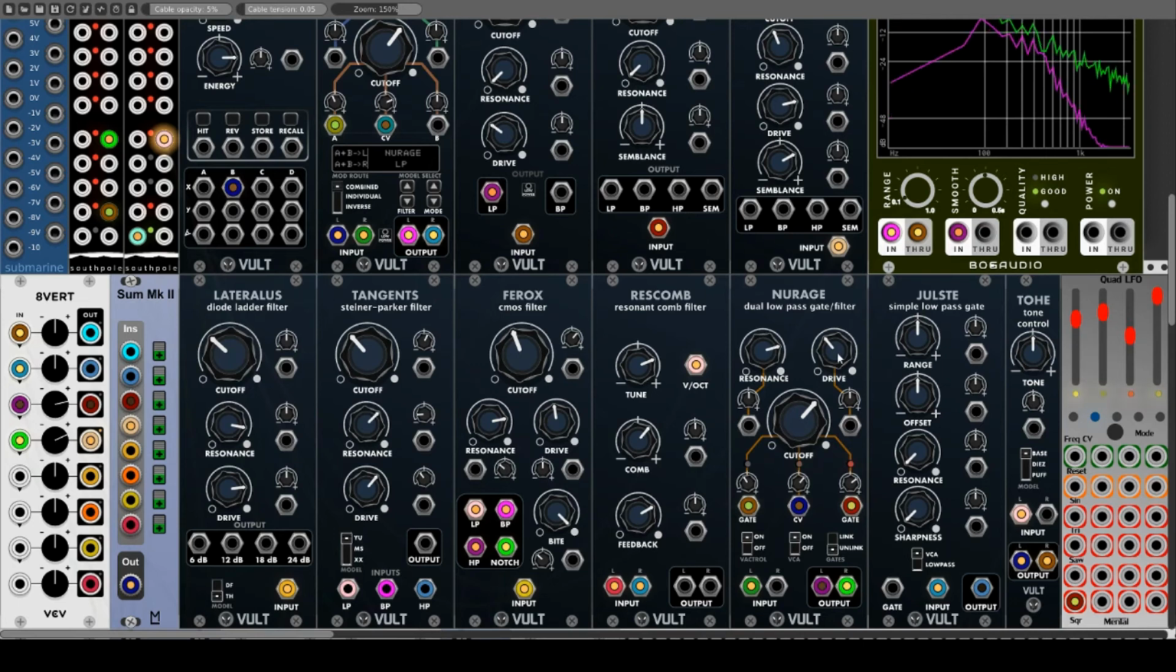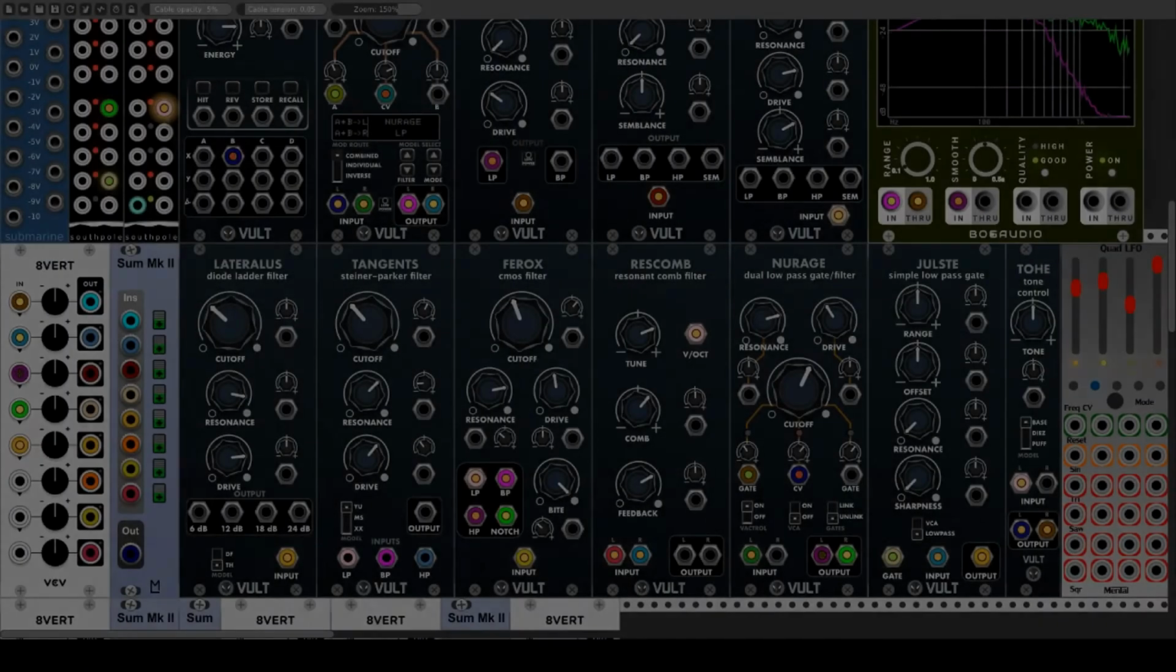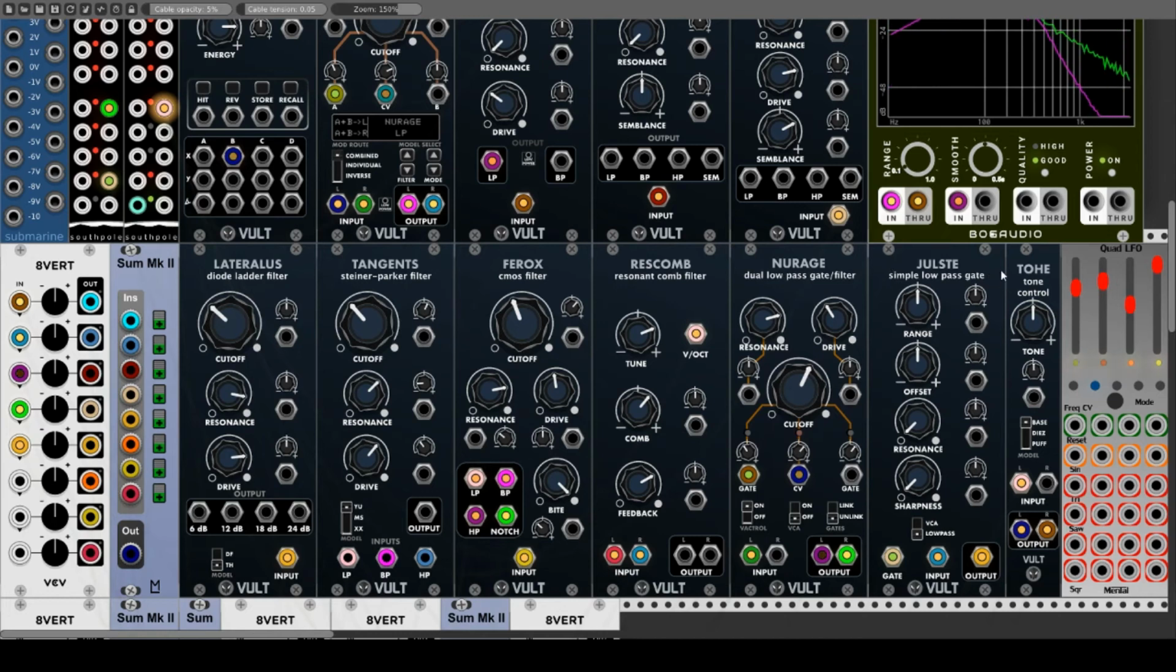Because of all these possibilities and the great sound, which significantly enhances rhythmic parts, New Rage as a single module is much more versatile than the implementation in Freak. New Rage is not the only low-pass gate of Volt, there is also the free module Julste.